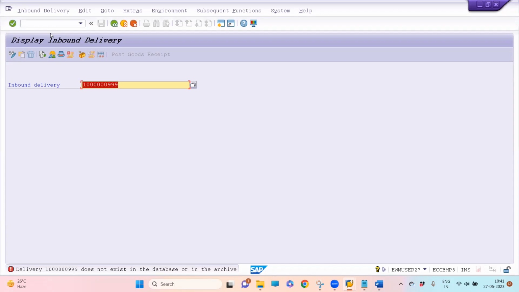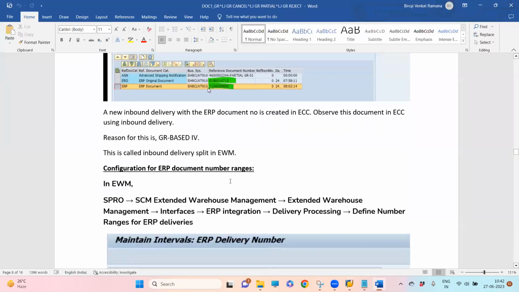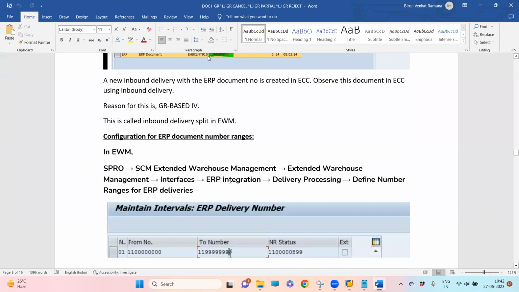Provide the inbound delivery number. Okay. So I think there is an issue with the system, but you should be able to post it. I'll see the log. So post the goods receipt for the second inbound delivery. Maybe there is an issue with the EWM integration for this one.